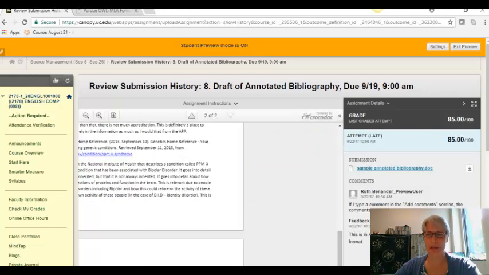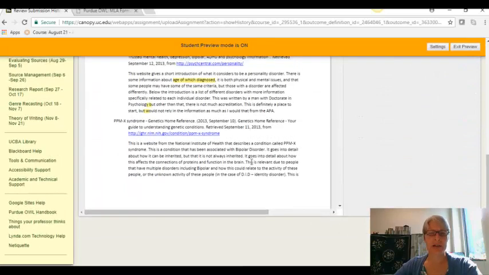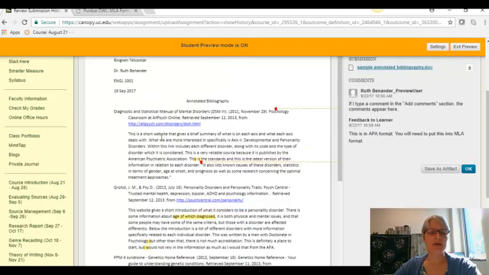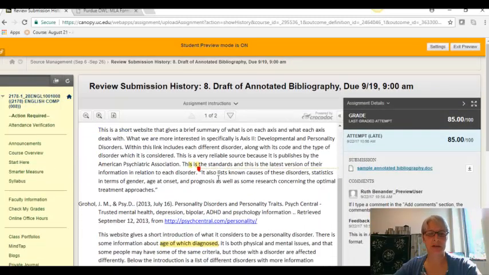I also put in commentary inside the document, and that's in the form of highlighting. So the highlighting is where there are grammar problems. For example, this sentence says, I can also make this bigger, by the way. So I click on the plus sign and it'll make it larger so it's easier to read. This is the standards. So this should read, these are the standards.